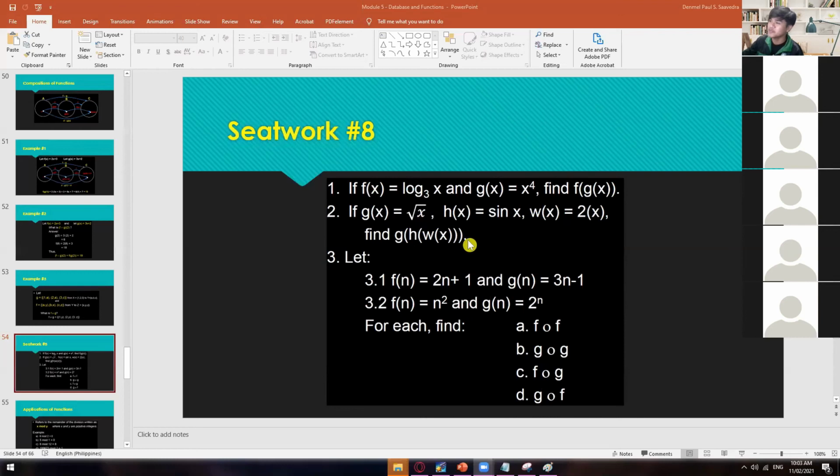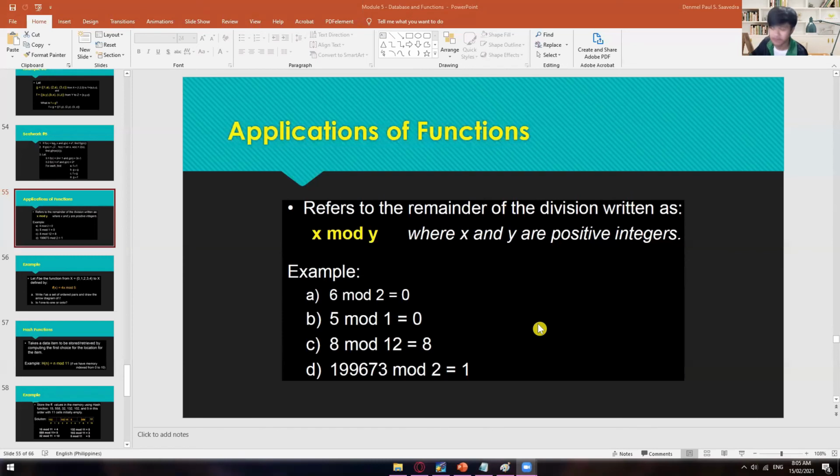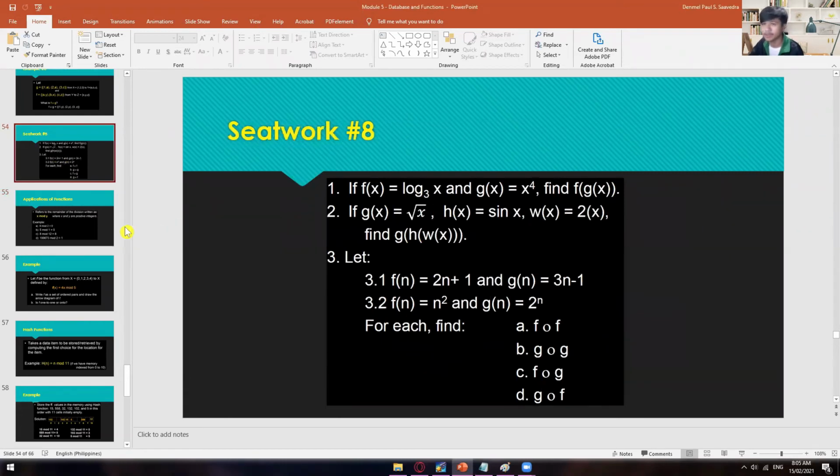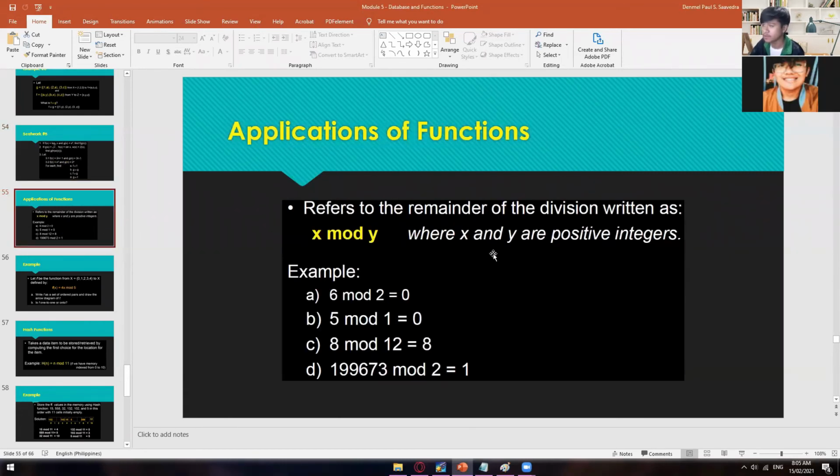So, answer seat work number 8. After example number 3, now we start our discussion. This is where we stopped last meeting, seat work number 8. So this is where we are now. But before we continue, do you guys have clarifications or questions regarding your activities?